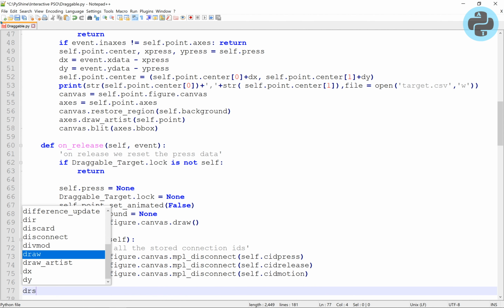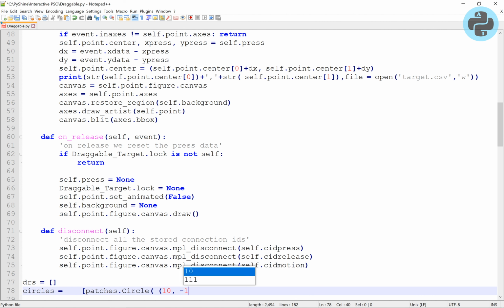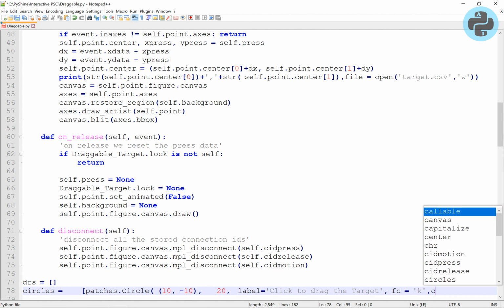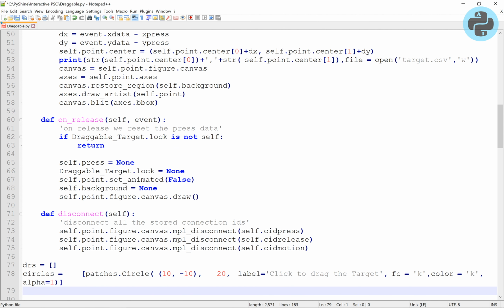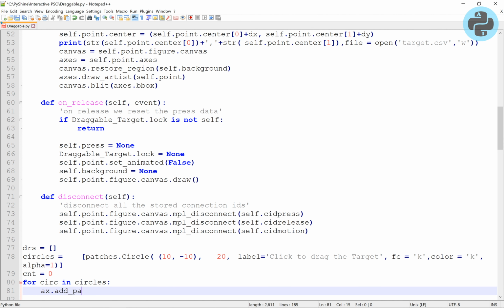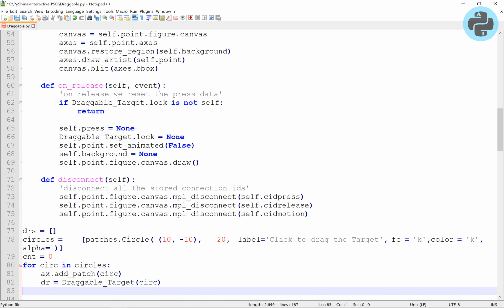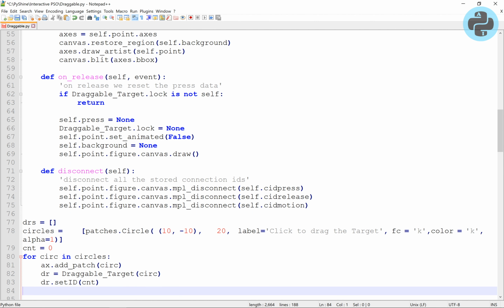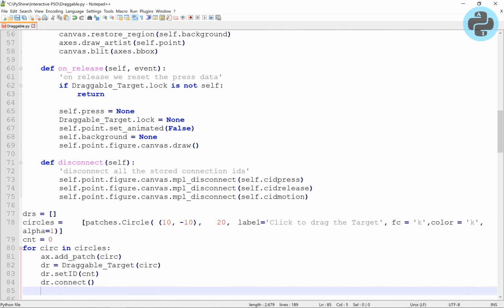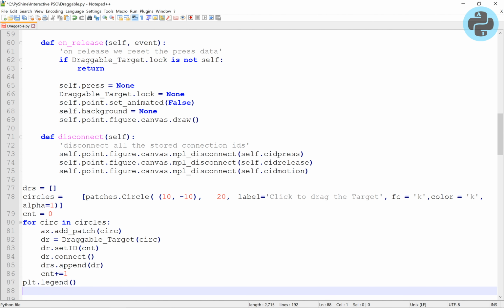We can have a list of circle patches, but here, we require one circle at position 10, -10 and radius 20. If you want to put more draggable circles, simply add more patches to the circles list. Let's iterate this list and add a circle to the axis. Finally, we will show the legend of label and show the plot.